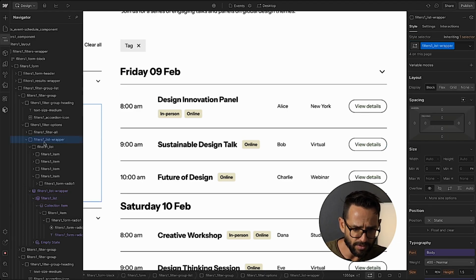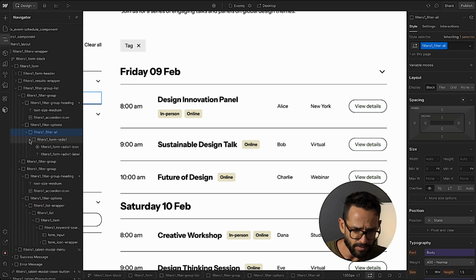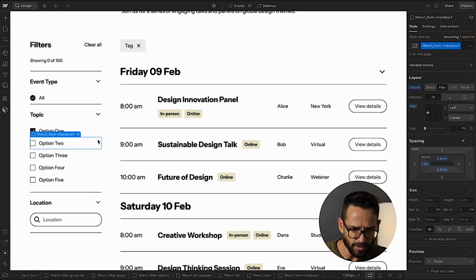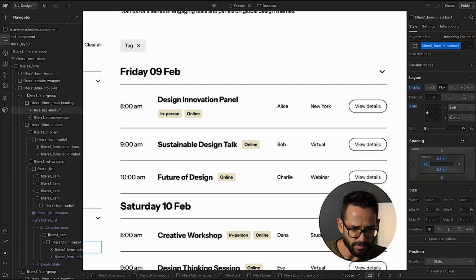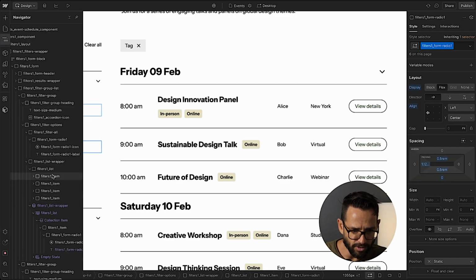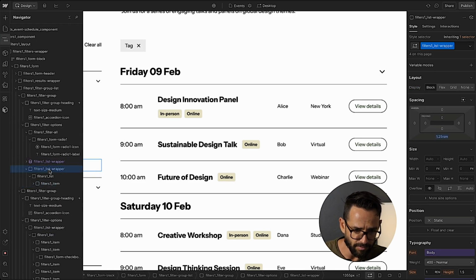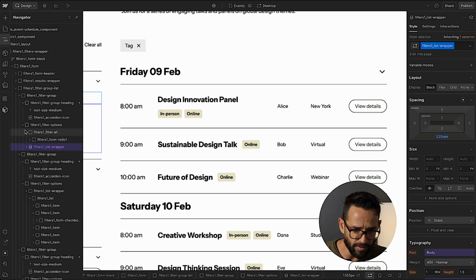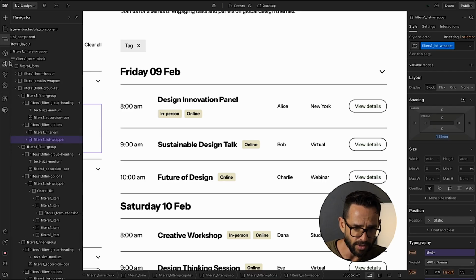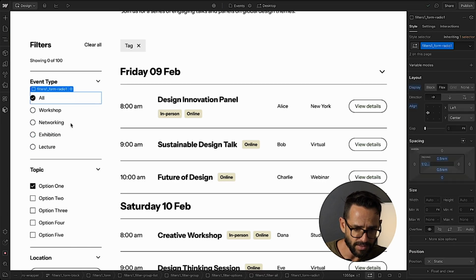Fantastic. So we don't need this wrapper. Sorry, no. Deleted. I want to make sure I'm not deleting something I need. Oh, currently this wrapper is inside of the other wrapper. So now I deleted it, and all I've got left is the filtering all and then the collection list. Okay, so this is fantastic.